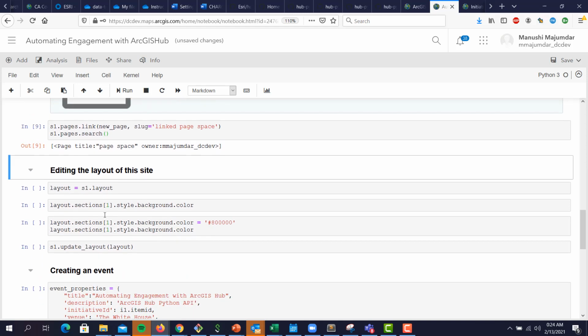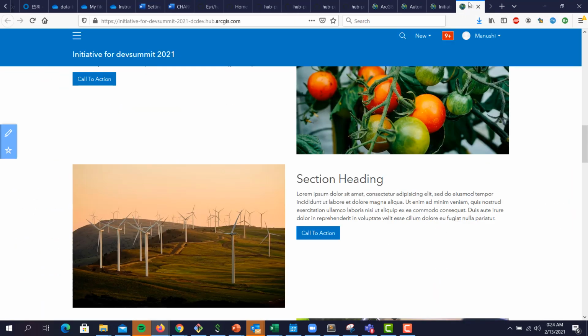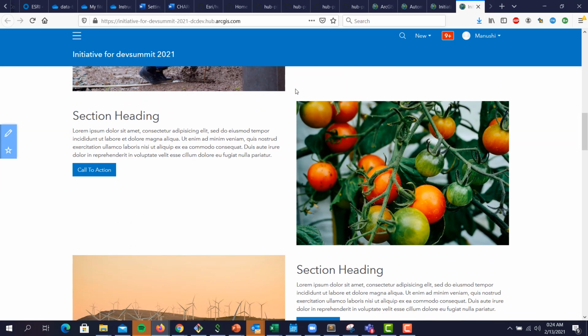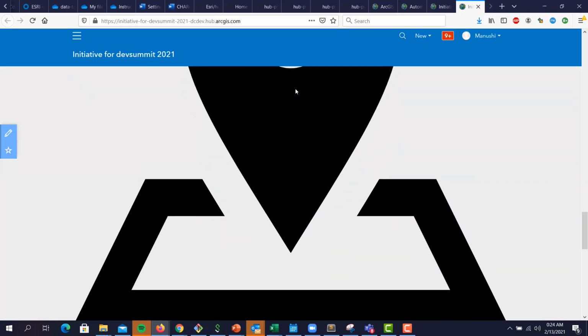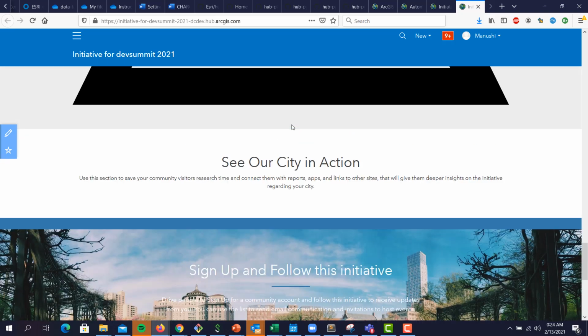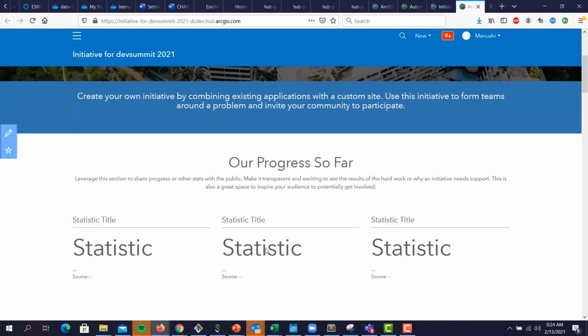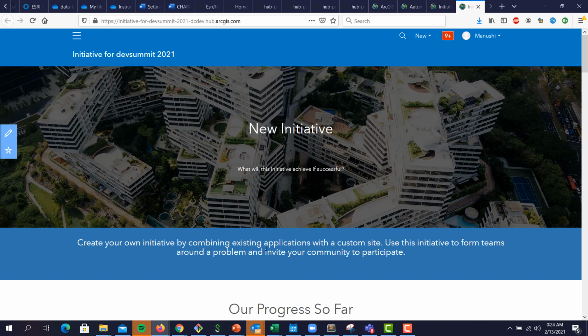Let's try editing the layout for this site. Now, if we observe this particular site, as we see, it has several sections, rows, and cards. This is a map card, as we see. We also see a few other stat cards right here. In the interest of keeping this demo simple, let's try updating a particular card. We'll try updating this particular card. We'll try changing the color for this card.